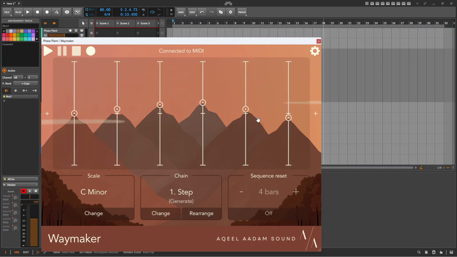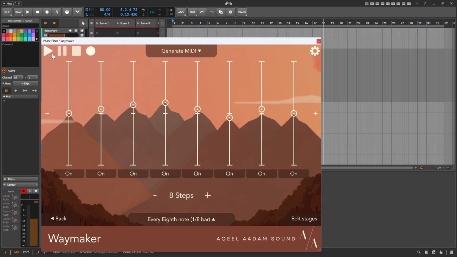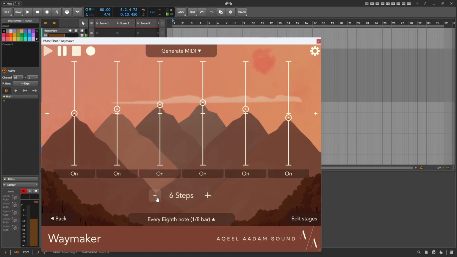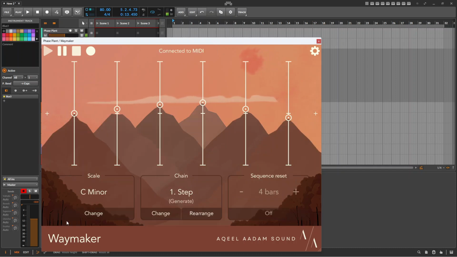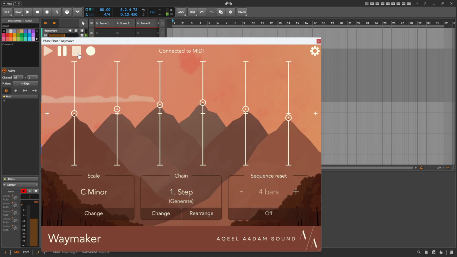You can choose a number of steps, as I mentioned earlier, so if I want to add some more steps, I'll just click on that, click play. I've set up a Phase Plant with the pluck sound just so we can hear some of the sequences. We'll go back to 6 steps. By clicking back, let's change key. So I'll change it to D minor. Put it back to C. So that's the first type of sequencer, the step sequencer.